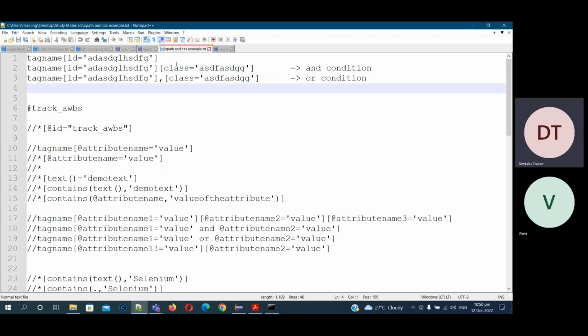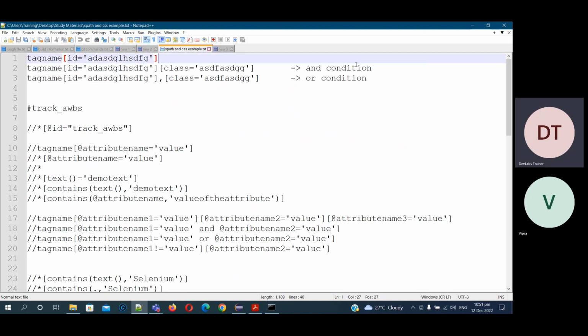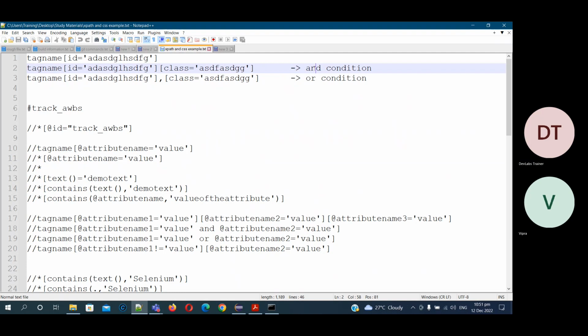The third thing is that if you want to identify any web element on multiple attributes, you can use it like that. This is one, then a second big bracket is started and the second big bracket is closed. If the two conditions are matched, then the web element will be identified. This is called an AND condition. AND condition means the first and second both have to match.